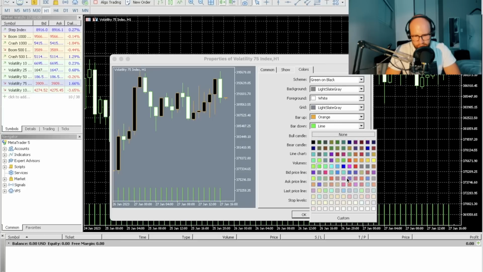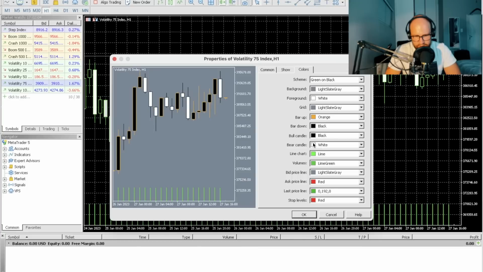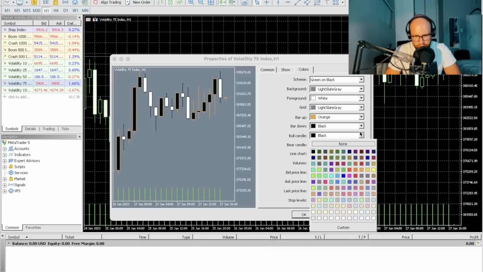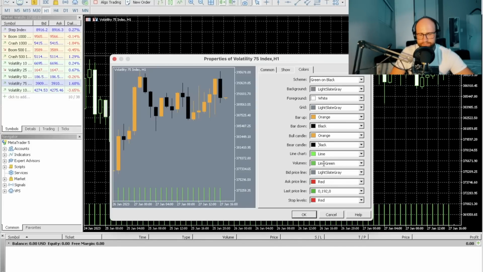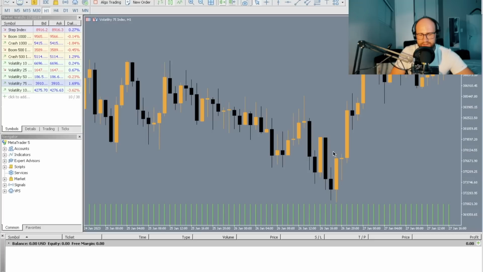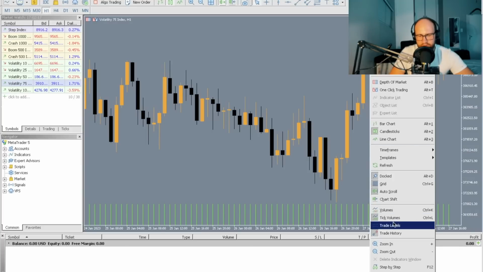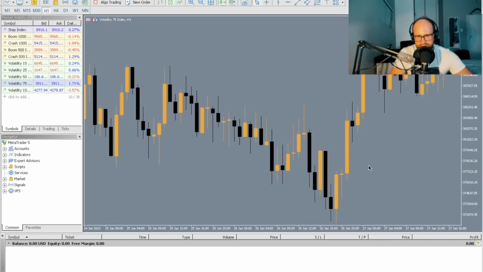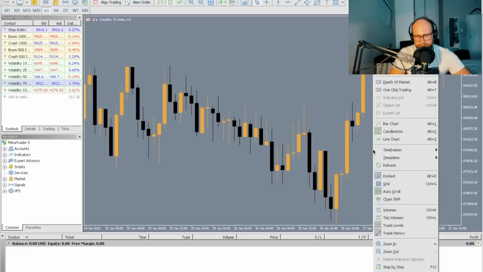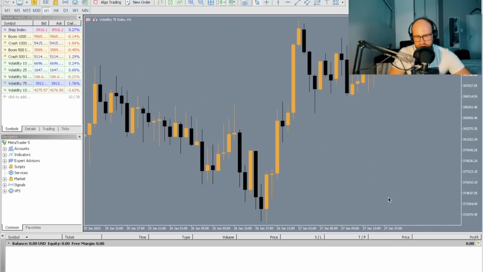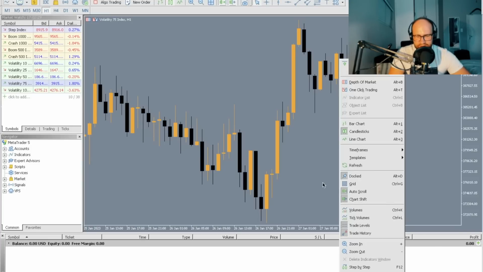That's your bar down. Bar down, I'm going to make black. It's going to be fine. And then your bull candle, we're going to make orange again, and your bear candle, I'm just going to make black. Okay, that's fairly clean. You can see that is kind of cleaned up now. We are going to remove tick volumes. We don't use that. And then we are also going to take away the grid. We're going to put chart shift on, so you get a little bit more of a gap here. And that is pretty much it.